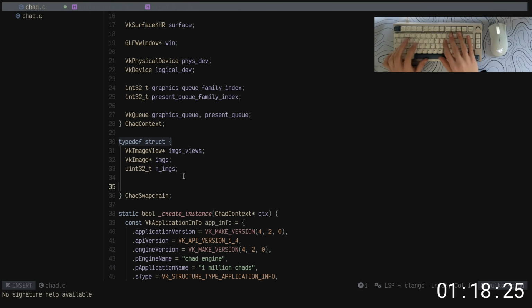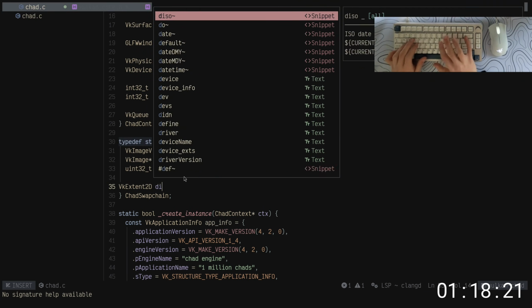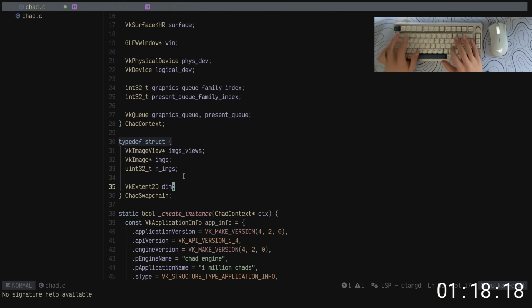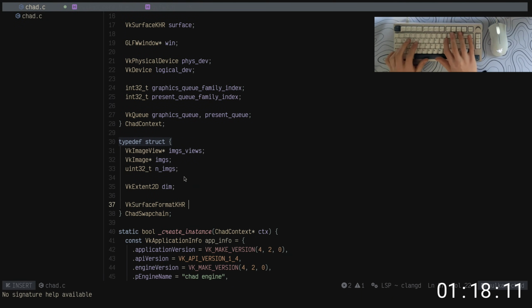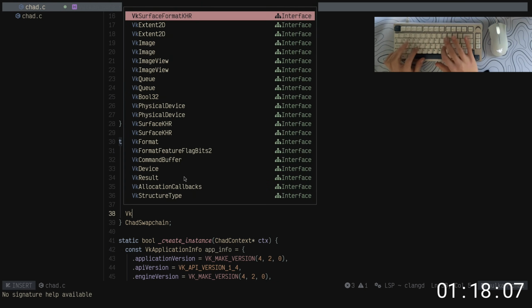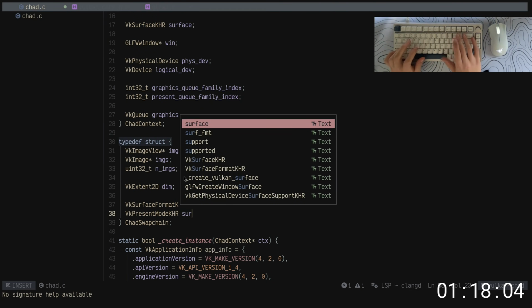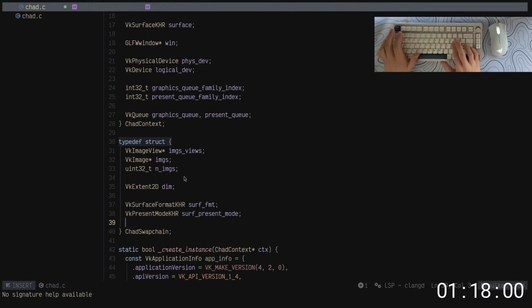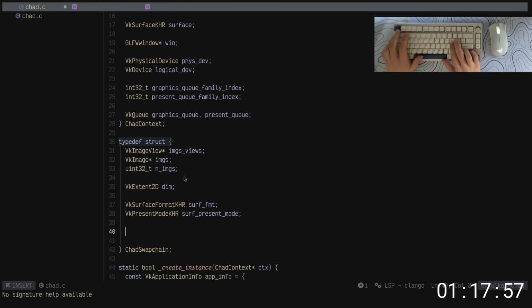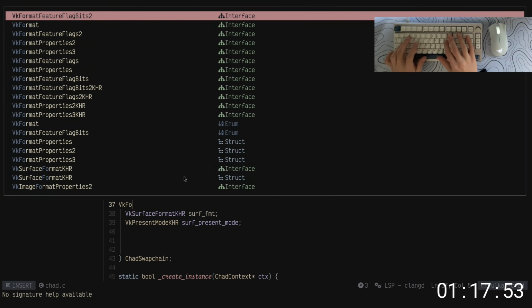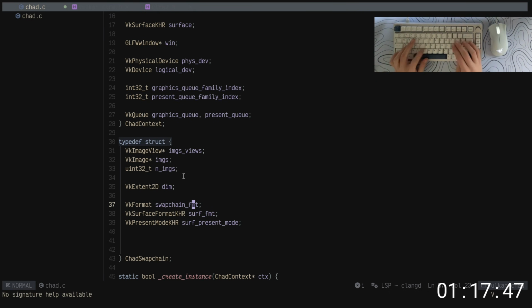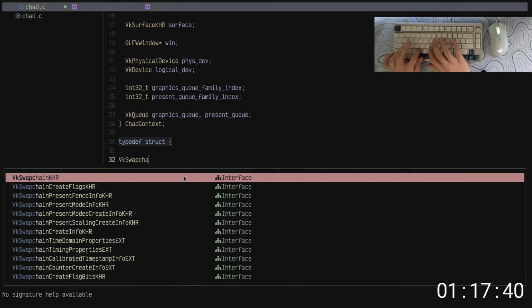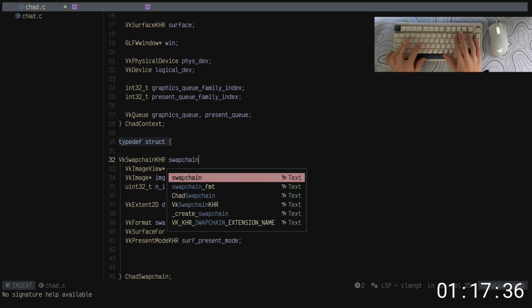We need frame buffers as well, but frame buffers will be in another structure, which is a frame loop. Then we will need a VkExtent2D, or dim. I think dim is cooler. A VkSurfaceFormatKHR, which we will query, surfFormat. A VkPresentModeKHR, which we also will need to query, surfPresentMode. We will also need a VkFormat for the swap chain format that we want. And then of course we will need a VkSwapchainKHR, because swap chains are an extension, right? Let's call it swapChainHandle.